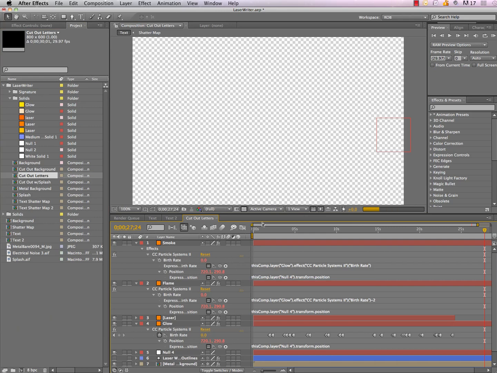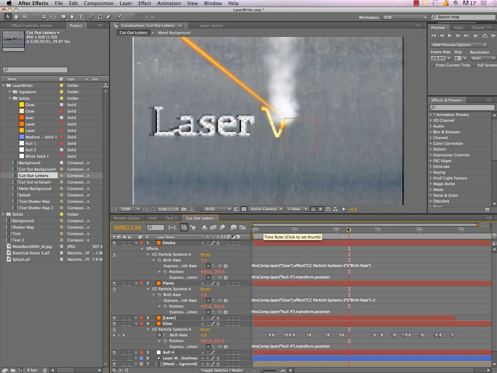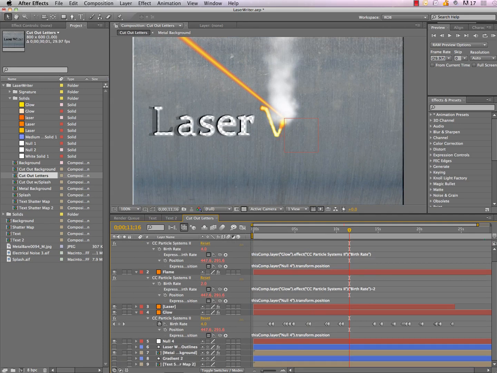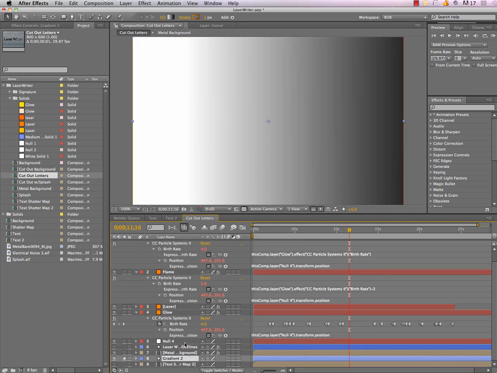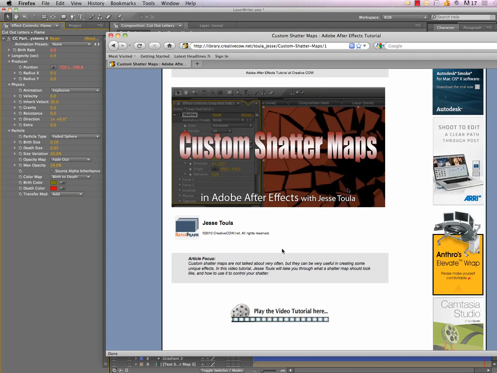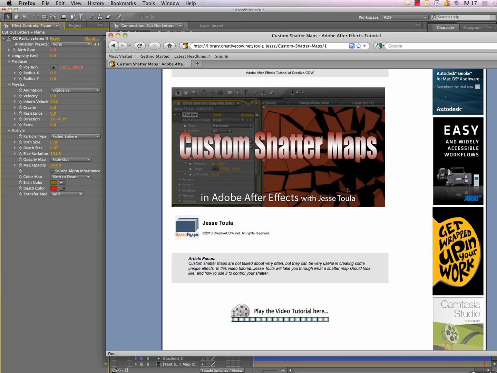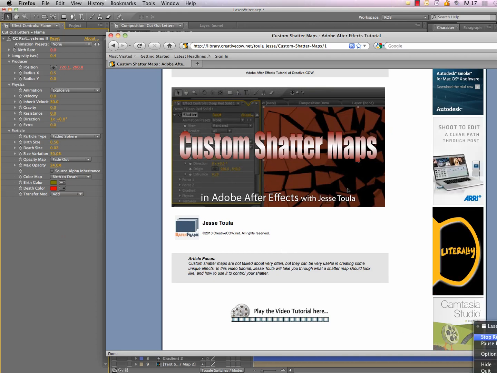And if you want to reverse that effect, you can, but you'll need to make some changes in your gradient and also your text shatter map. And again, I urge you to take a look at Jesse Tula's tutorial. It's terrific information and it's very well presented. I should be so skillful in my own tutorials.